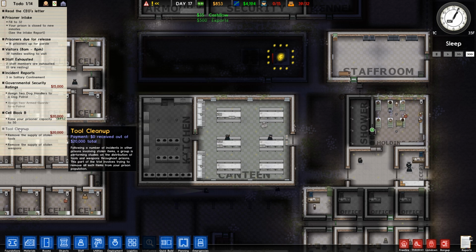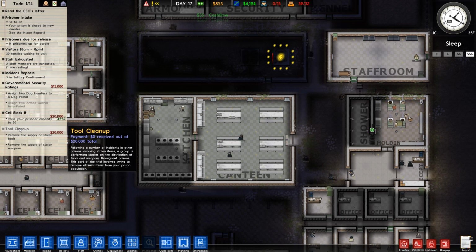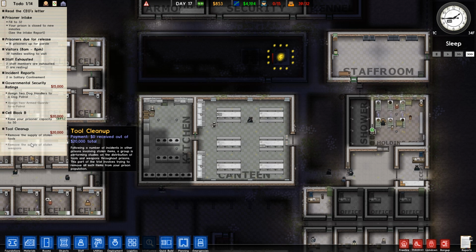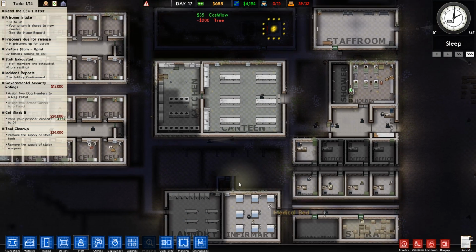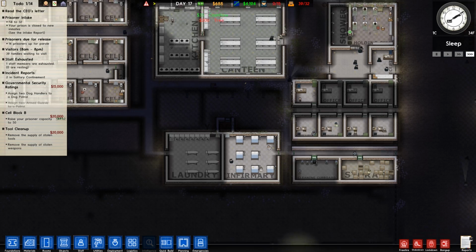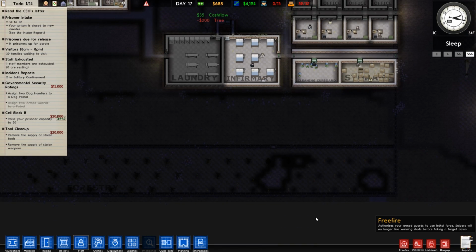Yeah, still, there's no progress here telling us how we can do this. This part of the trial involves trying to remove all such items from your prison population. Remove the supply of stolen tools and remove the supply of stolen weaponry. I thought that is what we did with the shakedown. But now I'm not so sure anymore.